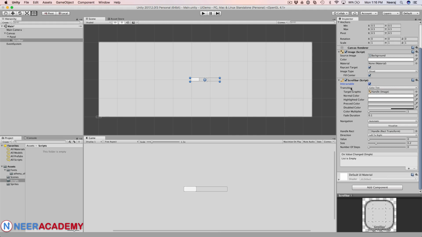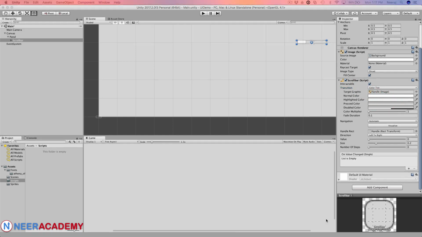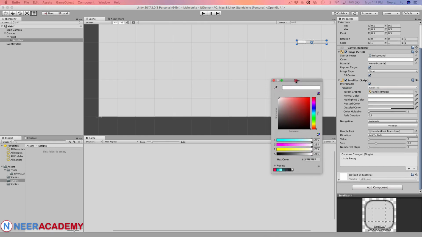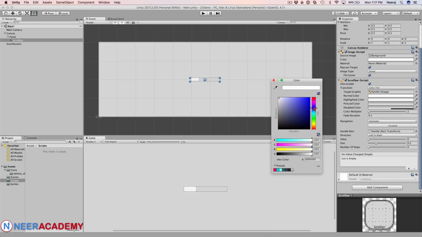There's something called transition, and for most of your requirements, you can use the color tint. The color tint allows you to give different types of colors to the different states of the scroll bar. For example, for normal color, I'll just use blue. For highlighted color, I'll use red, and for pressed color, I'll use green.